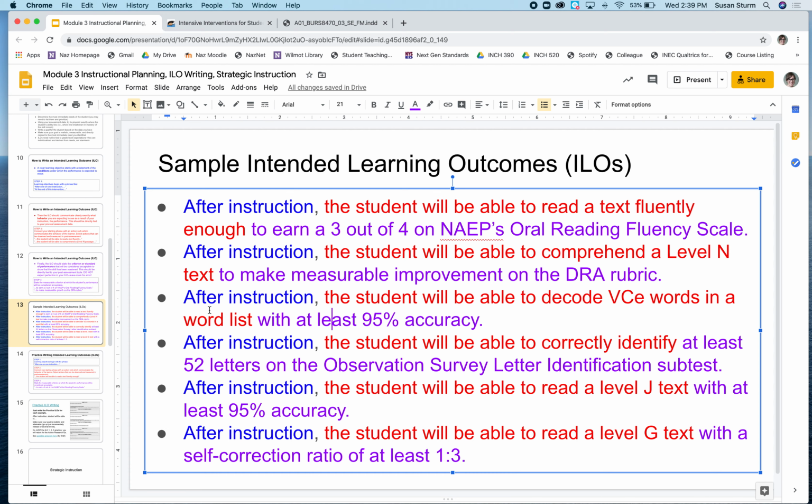The next one: after instruction, the student will be able to decode vowel-consonant-E words. Those are words like ride, R-I-D-E, in a word list with at least 95% accuracy. So this one would have been somebody who gave a word list, like the Ohio word list, and yes, you can be that specific. You can say in the Ohio word list, and the student previously would have scored maybe a 90% or an 85% on that with the CVC words.